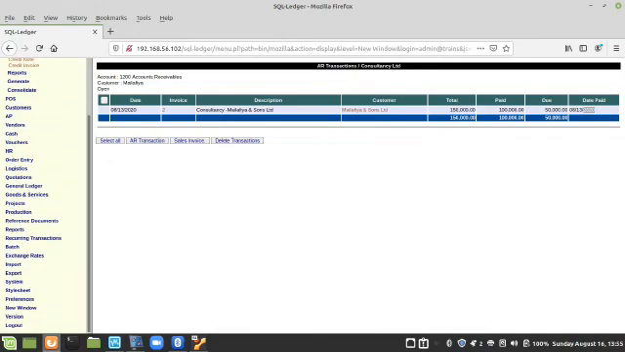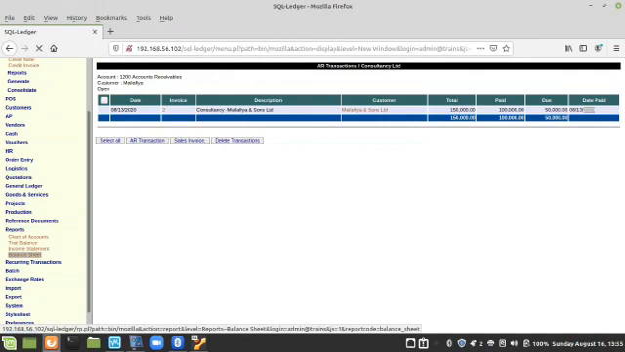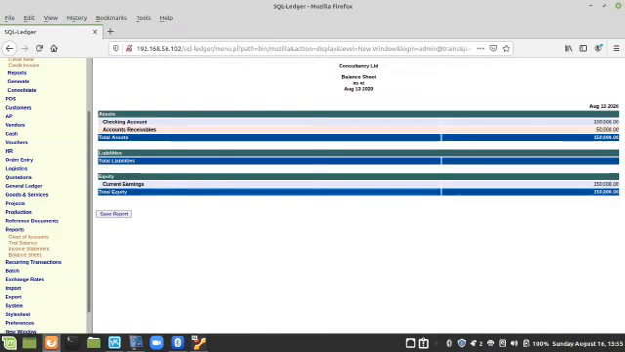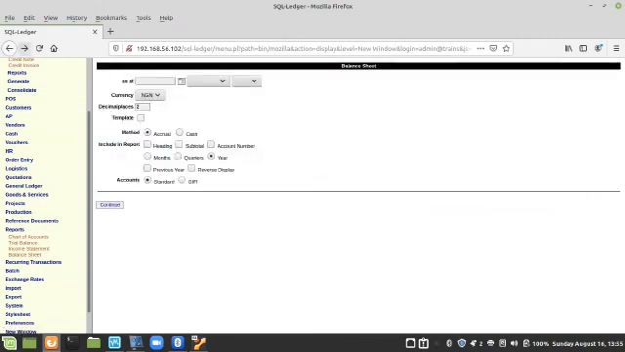Now let's see how that is demonstrated. That is recorded on our balance sheet. Once you click on the balance sheet, it will now give you the amount. You can see the checking account here has been increased while the receivables are here.